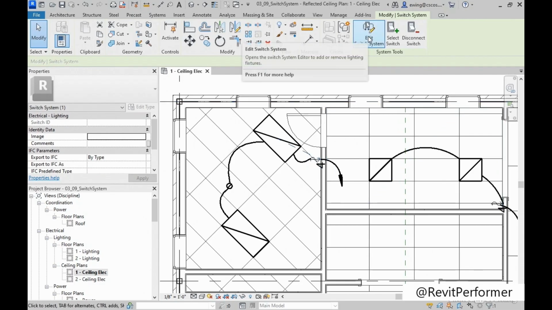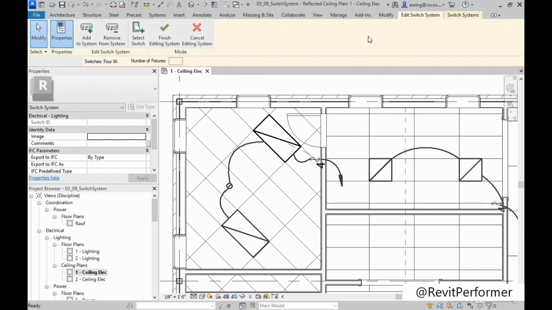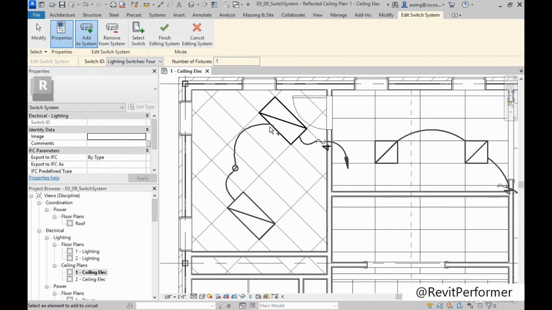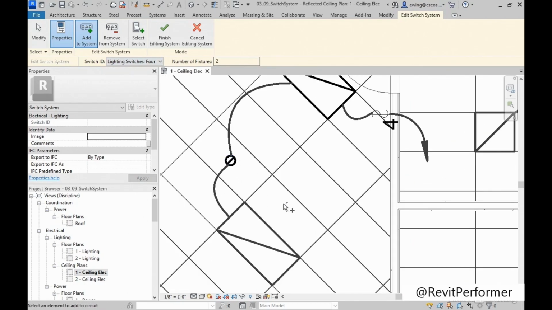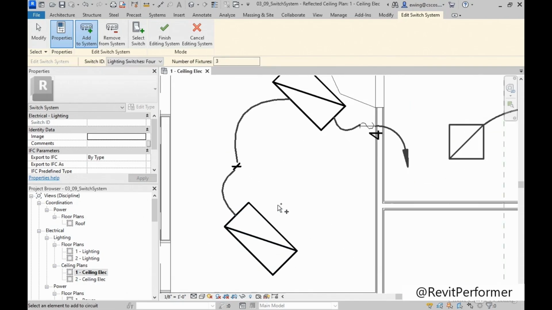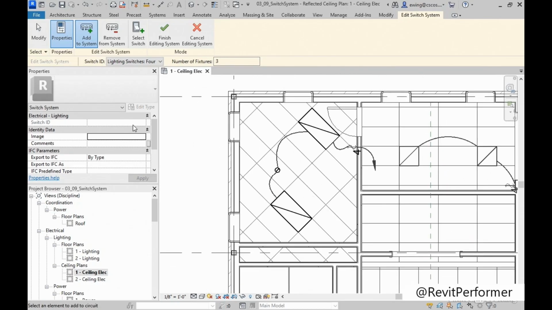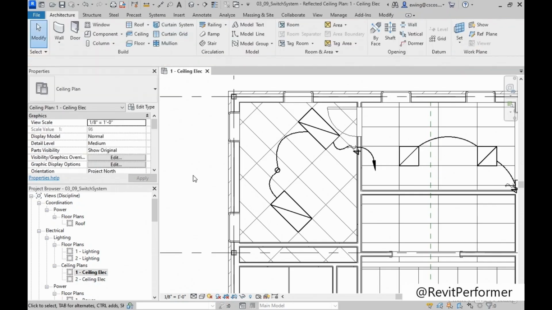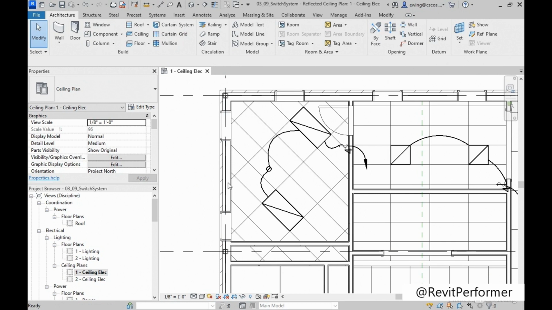Now let's click edit switch system. The switch ID, lighting switch is 4-way. Now we're going to select this little light here, this big light here. Now there's not a lot of properties with a switch system. Click finish editing system. Hit escape a few times.